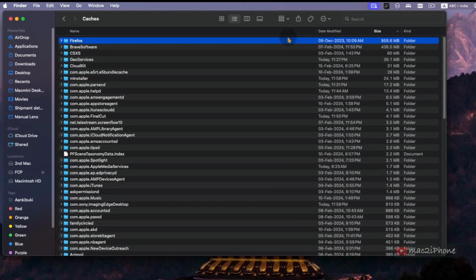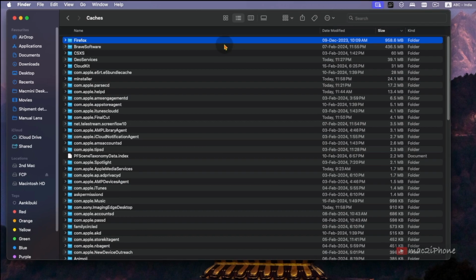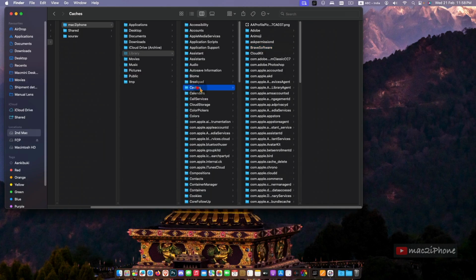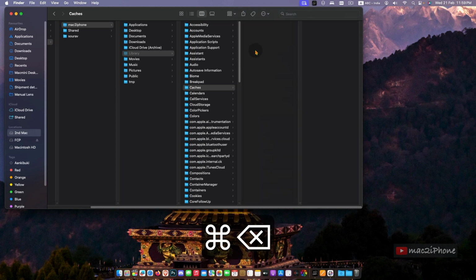Those caches files are temporary files which are created by applications to speed up processes and performance. But over time those caches accumulate and take up space on the hard drive. Deleting them won't harm your system, but it can free up valuable disk space and improve performance, especially from corrupted and outdated caches files.